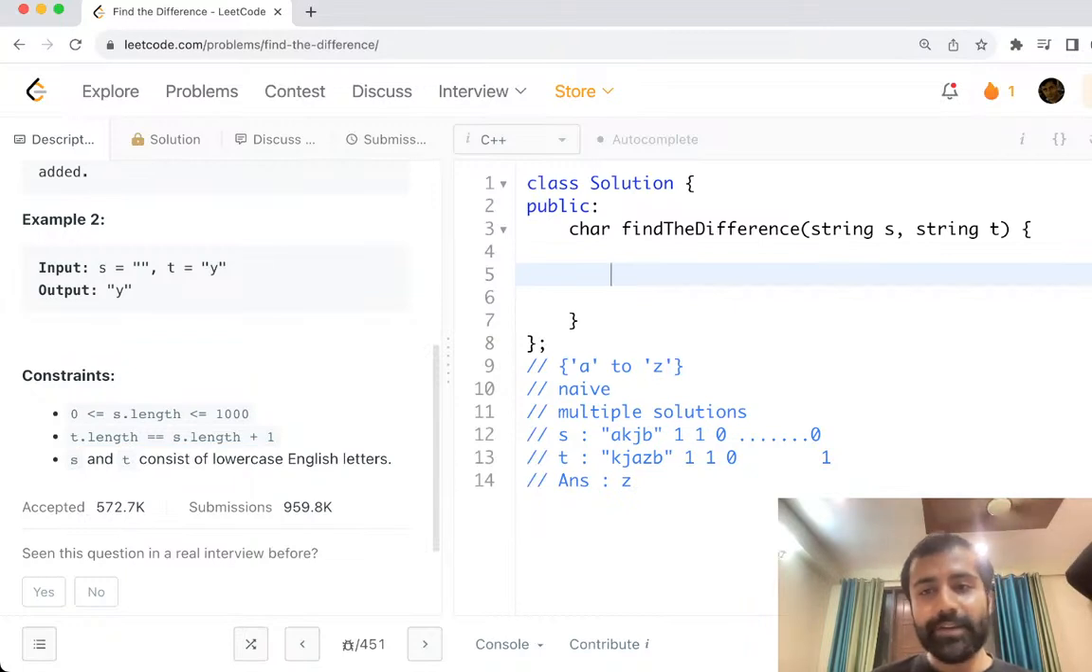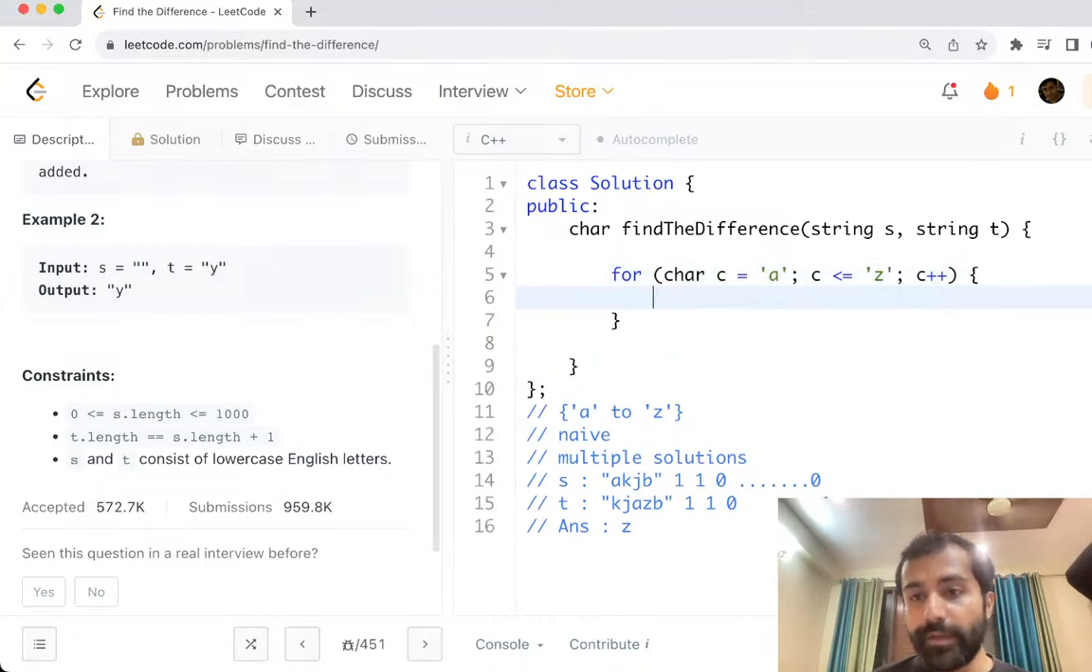Okay, awesome. So what I'm going to do is, as I told you, iterate on all the characters from A to Z. So I'll write a for loop for char C equals A, C smaller than or equal to Z, and C++. If you are wondering how we are doing plus plus for a character, you need to revisit the concept of ASCII values. Every character has an ASCII value. So if you do A plus 1, you will go to B. If you do B plus 1, you will go to C. If you do C plus 1, you will go to D. So on and on, you will go to Z.